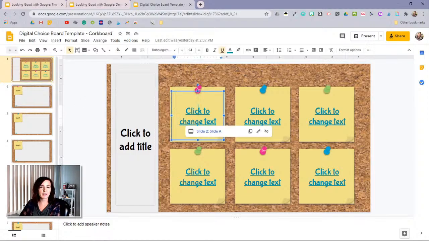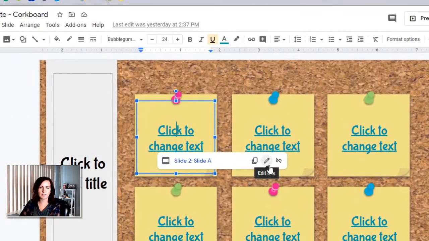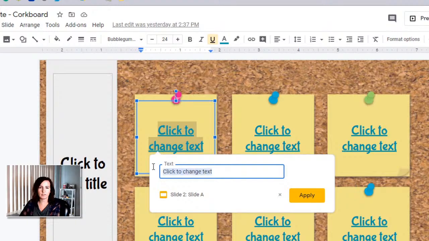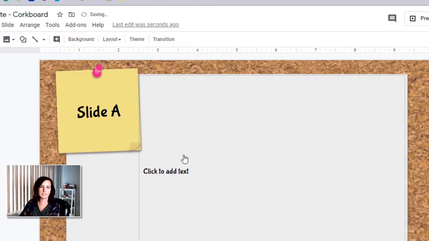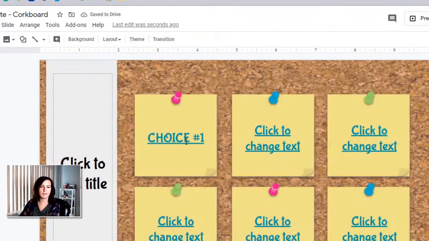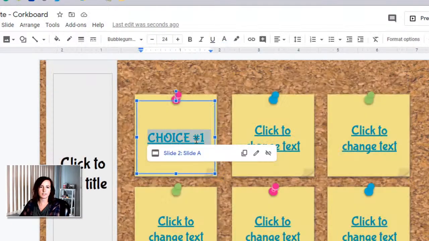If you want to edit the text on here, just click on the text and then click on edit link, and then you can change the text while keeping the links intact. So I'll just say choice, and my caps is on, choice number 1. And you can see that it still links to the same slide. So if you change the text that way, it will keep the link intact.